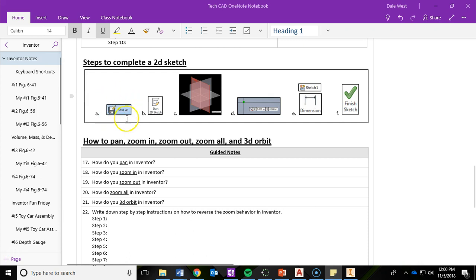Again, we already did the save as, so we're done with step 1. You already did that. You opened a part file, you did a save as, and you saved it into the proper location with the proper naming convention.